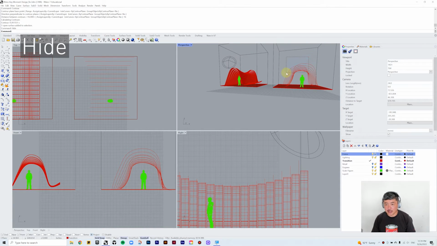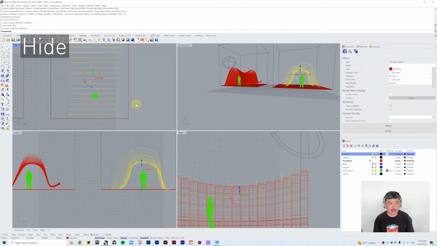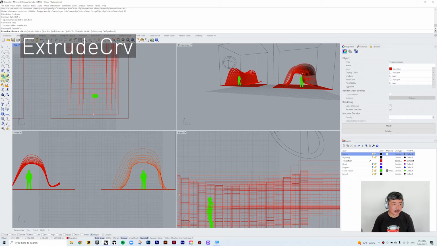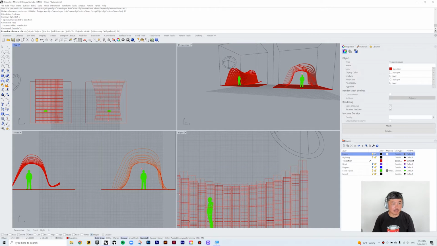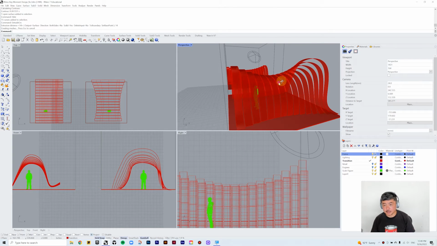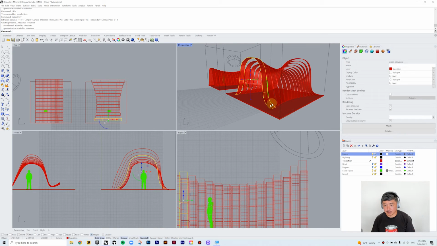Now you can just select all of the contour lines and then extrude curve. You can run it from this one as well. And let's try 14 so that there is going to be some gap. Okay, so that is going to be our tunnel surface. That's nice. And then select all of the surfaces.